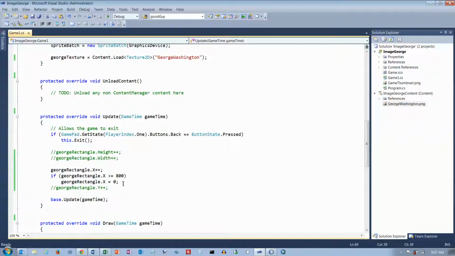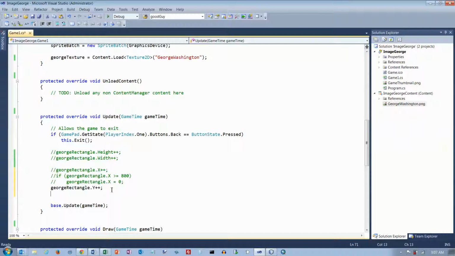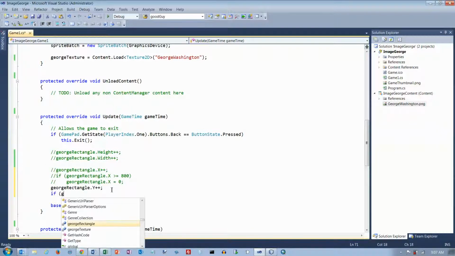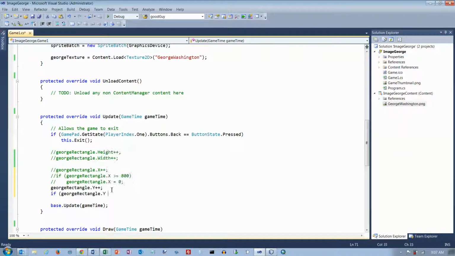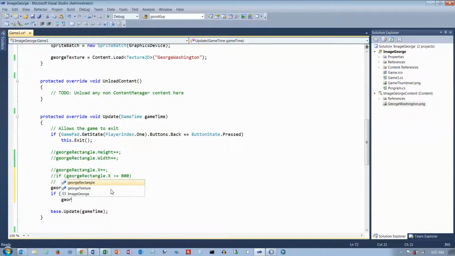Now, let's try doing the same thing in the Y direction. I'm going to comment these out. And if you think you might want the instructions later on, comment them out, don't delete them. And in the Y direction, I want to see if he's gone off the bottom. And he's gone off the bottom if the Y is greater than or equal to 480. We want to set it equal to 0, so he goes back to the top of the screen and starts over again. And let's run it.